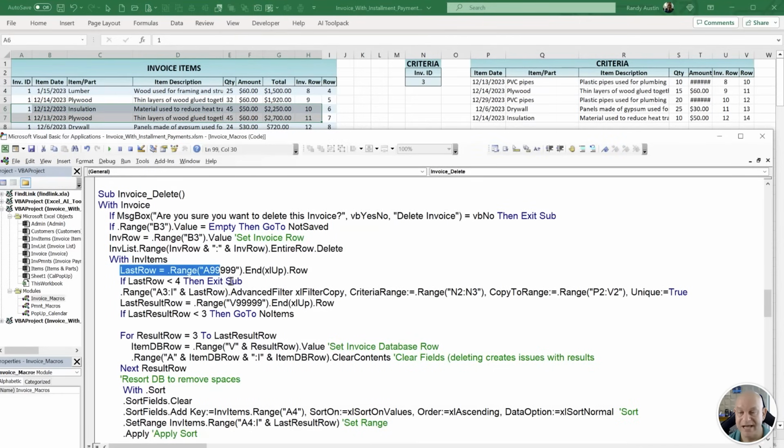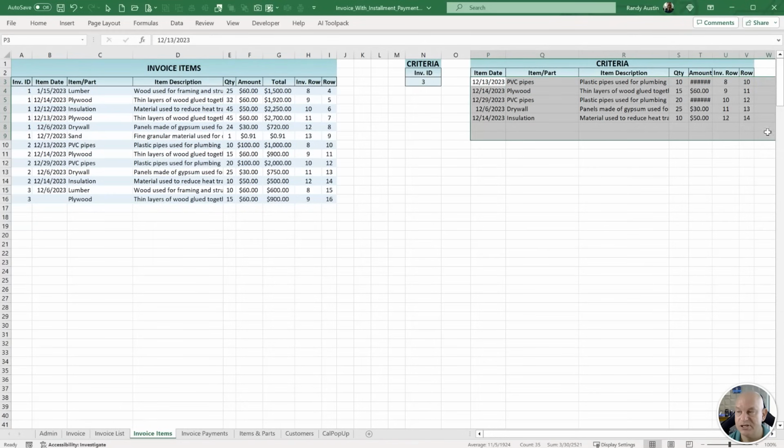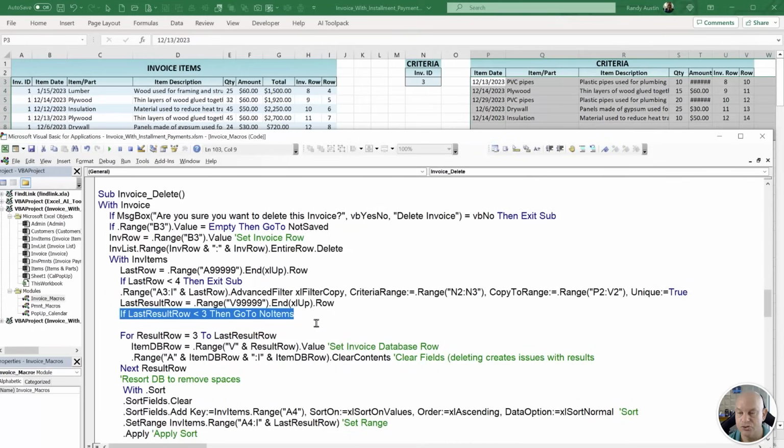We're going to determine the last row. We're going to run an advanced filter just like we did when we loaded it. We are going to then have our criteria. We're going to determine the last row based on column V here. Then if the last row is less than 3, that means there are no items here. We can escape out of there and go to no items.